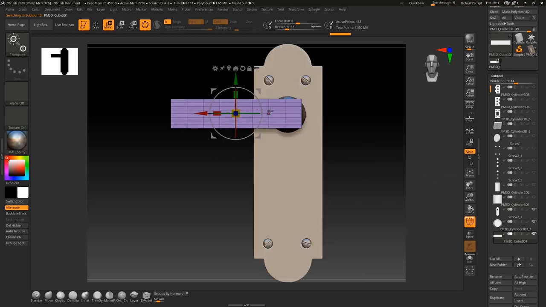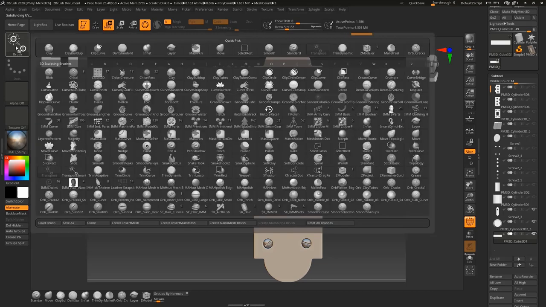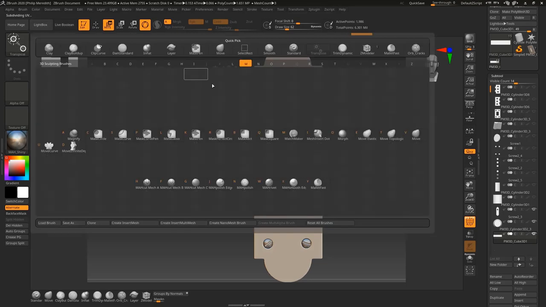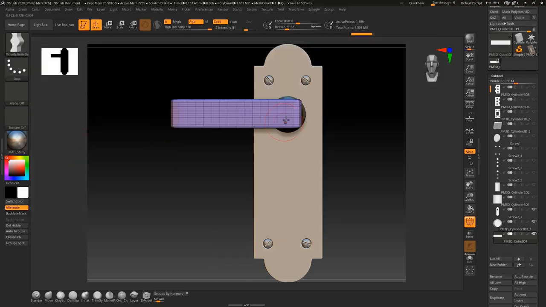So to edit this, I'm just going to press Ctrl D to give it some more subdivisions. You can see if I turn that on and off, I've now got a few more points. I'm going to click on my brushes menu and press M, and that's going to show me just the move brushes. And the one I want is this one, move infinite depth. You can press D or select the button. I've now got that brush selected.